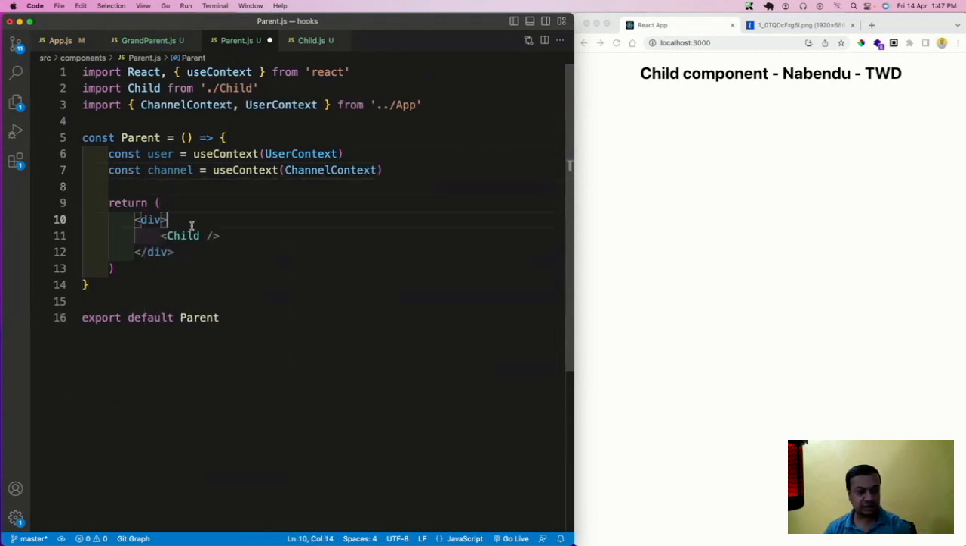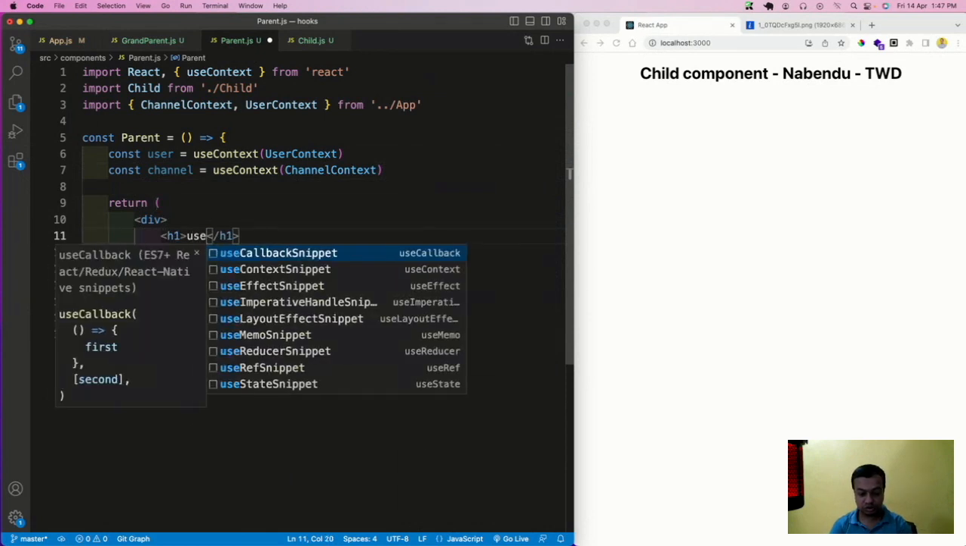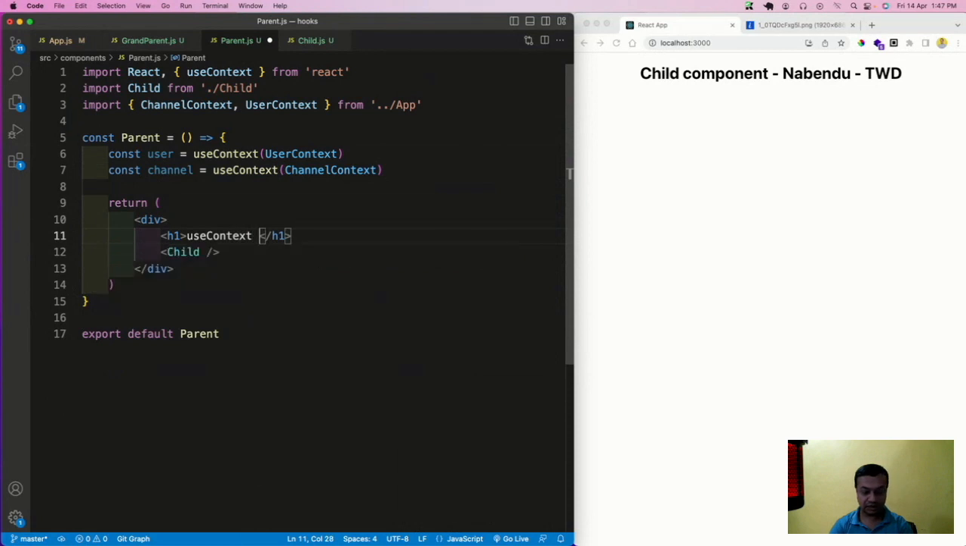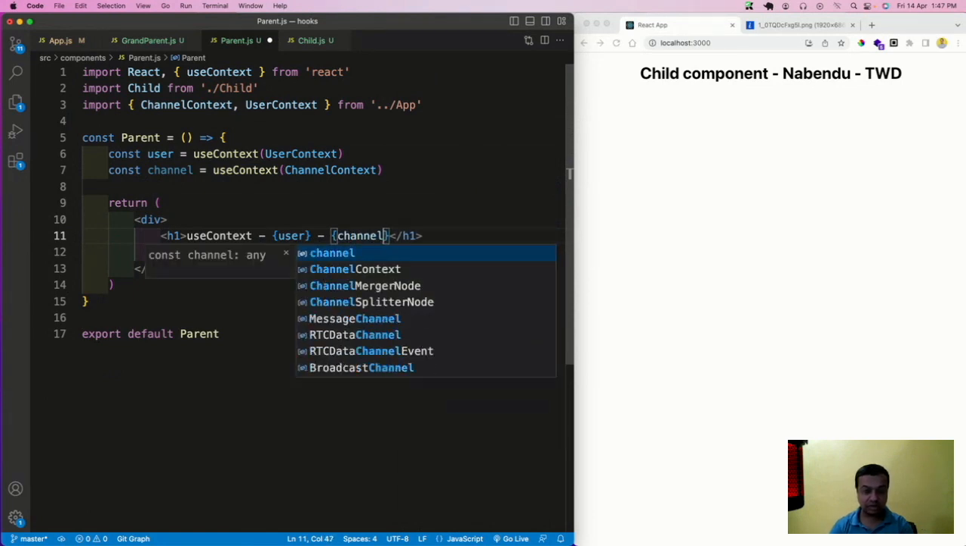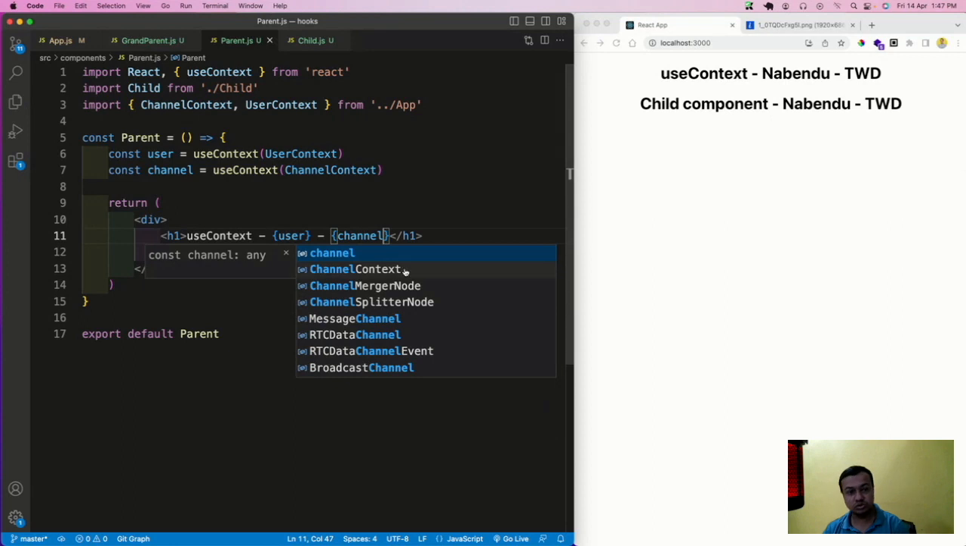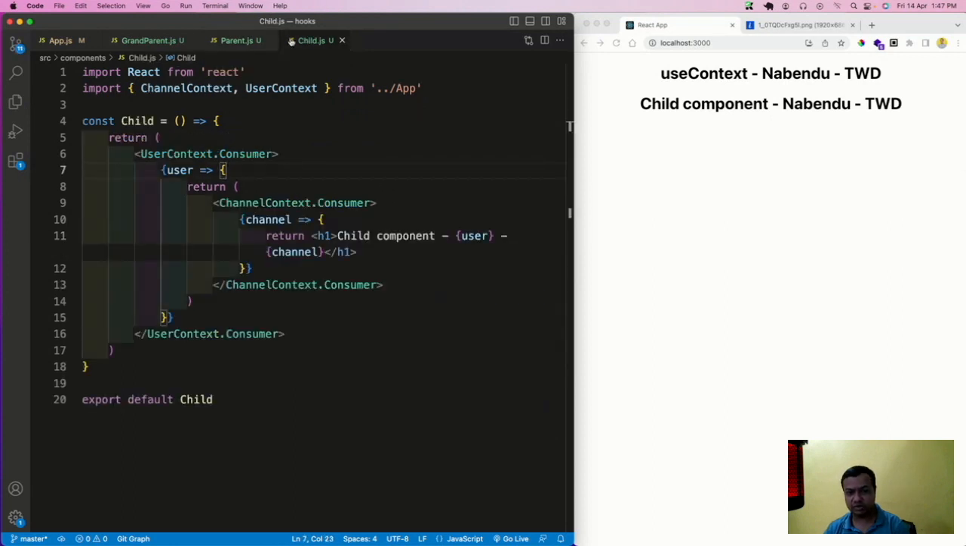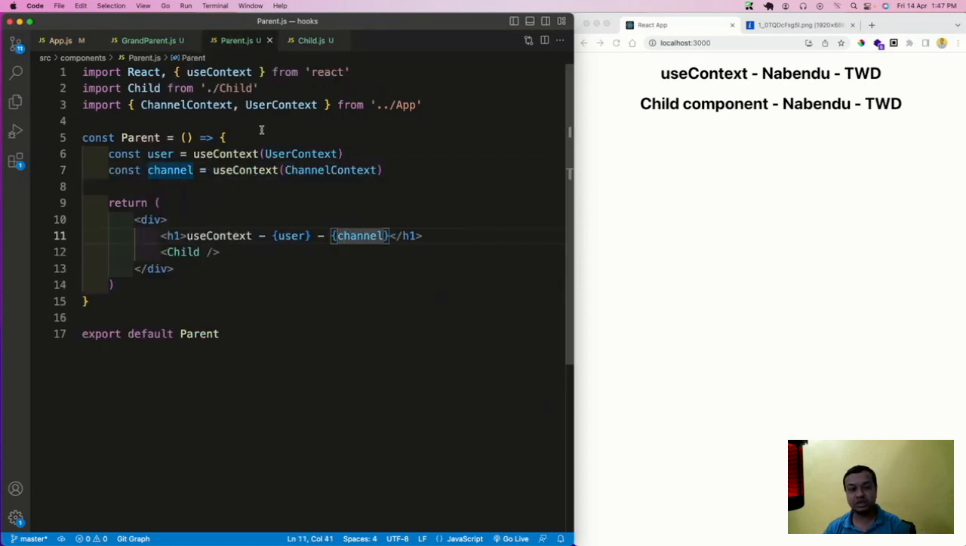Again, it will be imported. Both of these things are there. Then I can do an h1 and use context user and channel like this. Sure. So easy. This code and this code, compare. This is so easy. So this is the useContext hook. Okay. So this is better.